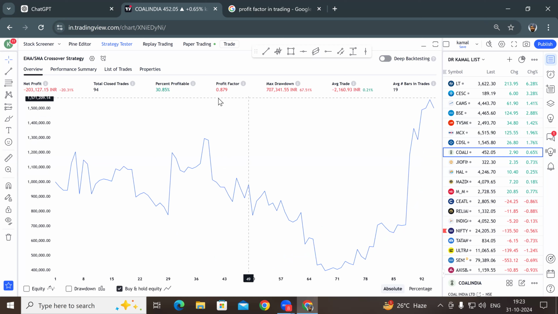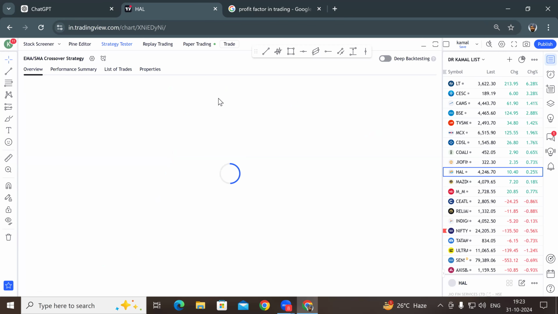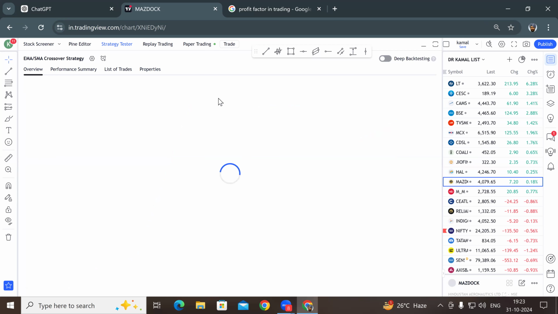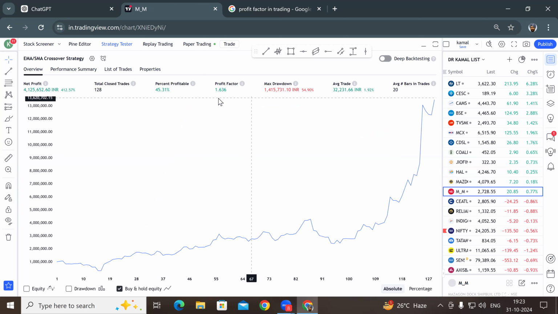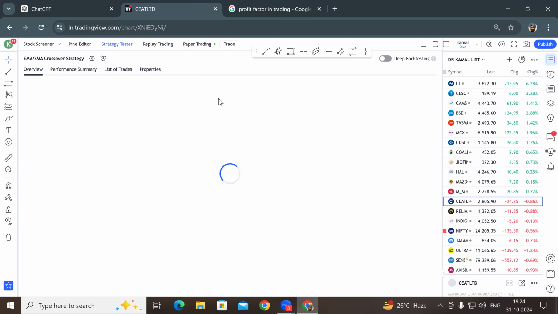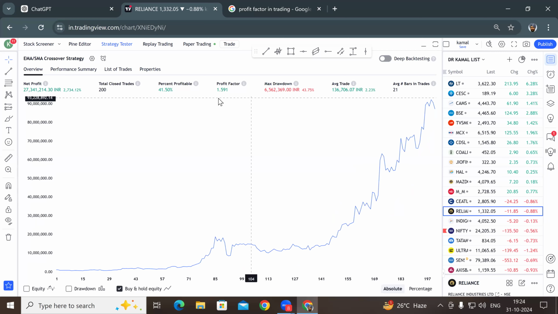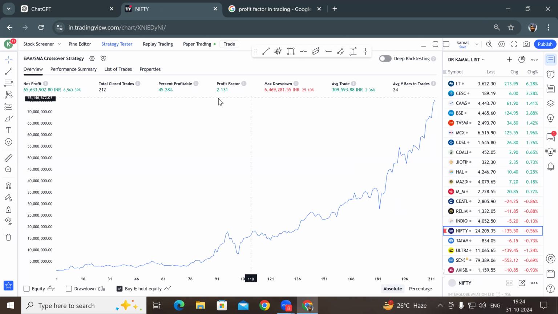Whole India failing miserably. Then you have Geofinance, 4 is the profit factor. For Hindustan Aeronautics, 2 with 43.9. 8.5 in Mazda. 1.6 in Mahindra and Mahindra. 3.13 in C8. Again, see the percentage of profitable trades, it's 39.36. Reliance 41%, 1.59. Indigo 1.5, again approximately 45%.